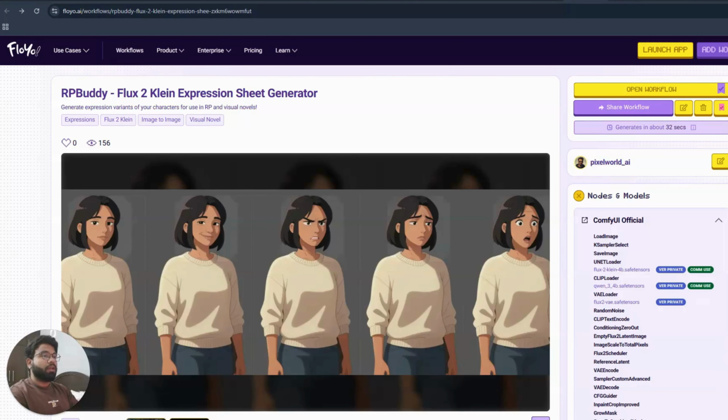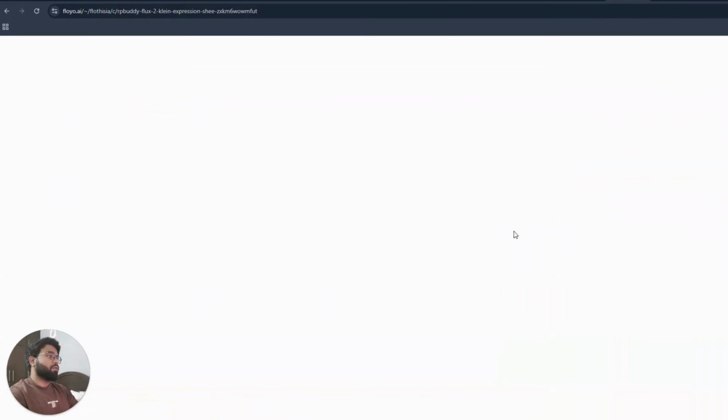So today we are looking at the Flux 2 Klein expression sheet generator on Floyo. This is basically an expression sheet generator which usually takes your single character portrait, detects the face, and applies a set of expressions to the same character using your single image and a list of prompts. So let's have a look at the workflow.